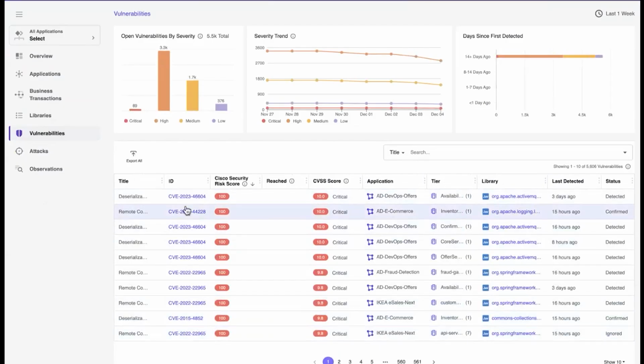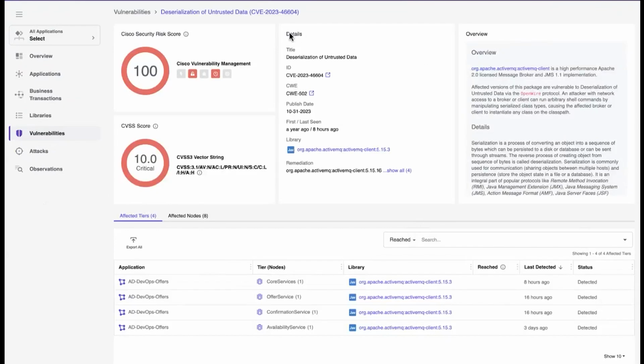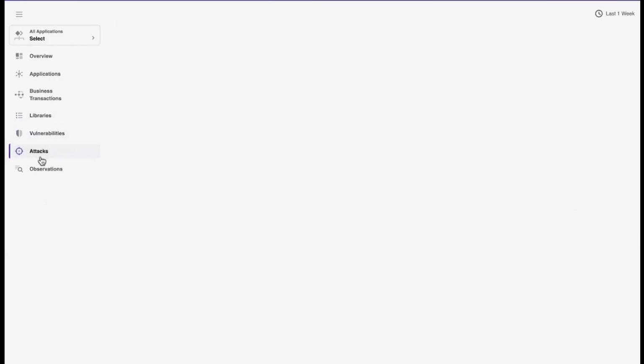And now the question is, you know this vulnerability. What do you do? All right, let's click on that. It tells you exactly what you need to do: remediation, more details, and the actual context right here. With references, you can just dive into all the detail you want. Okay. So now these attacks and observations.